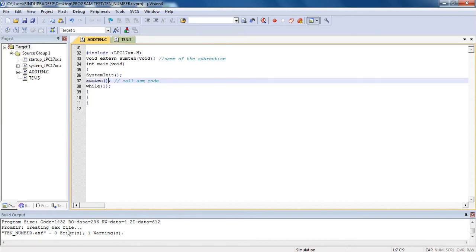This hex file can be downloaded to the LPC1768 microcontroller. This procedure has to be followed for the rest of the software programs as well, where all the software programs are written only in C language. So we have to add only one file with an extension called .c.